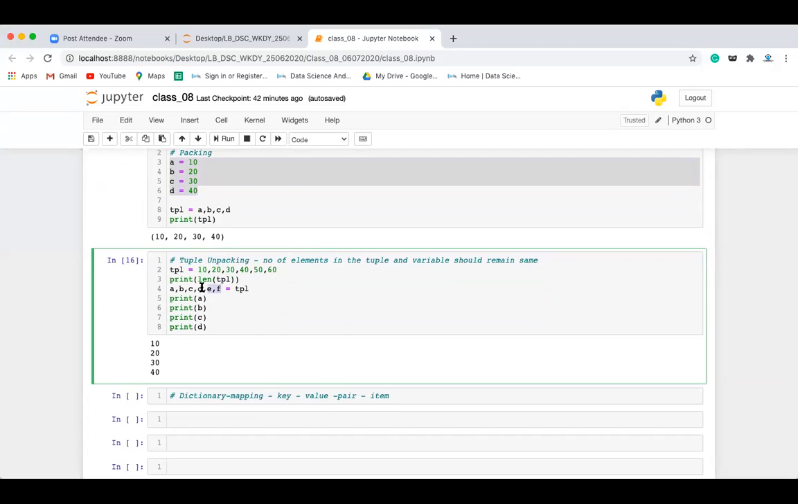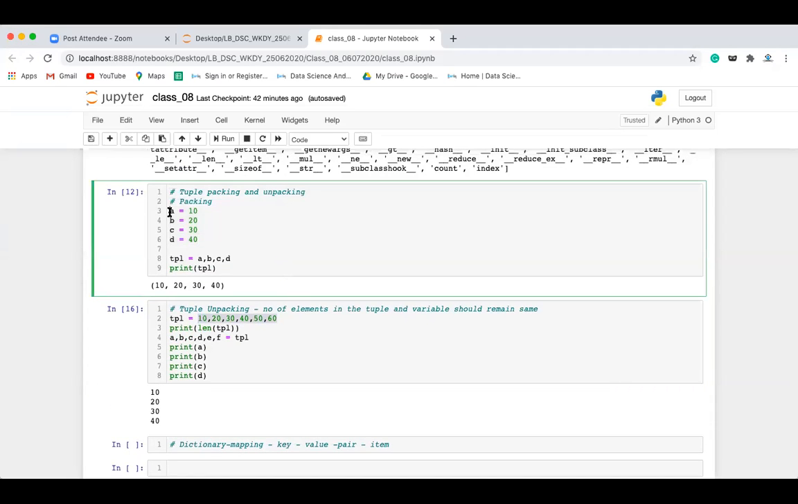Similarly, when you are coming to this, in this case, you should know the length of the tuple. So for that, you have the length function. I can understand that here you may have the problem, but here you should know the number of elements.